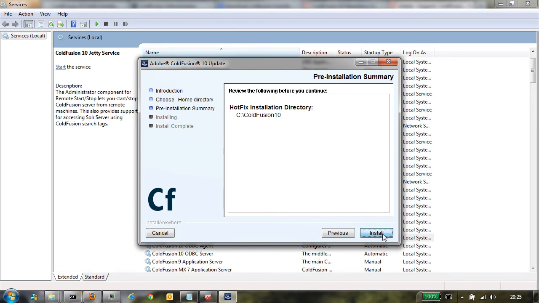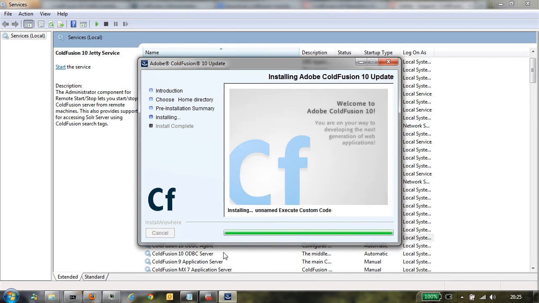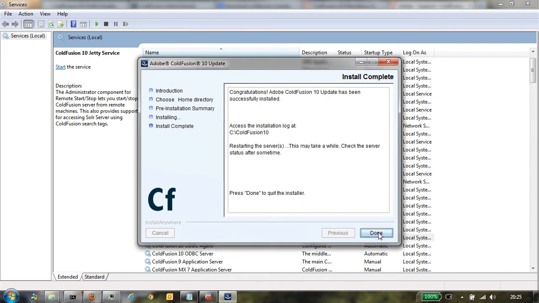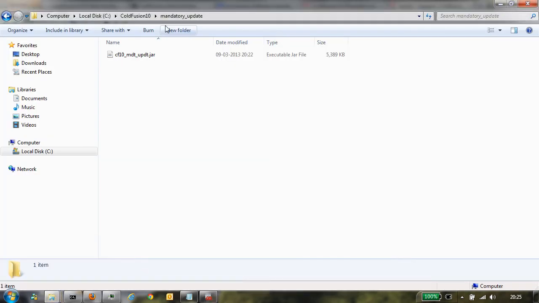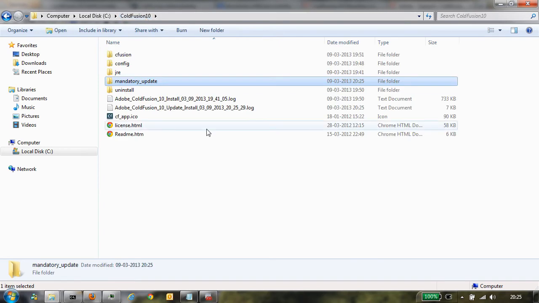Once the installation is done, it will try to start the ColdFusion server. So you can see the status is starting here. Now it is started. If you want to find the log location, because this is a mandatory update, the log file location is under C:\ColdFusion10, that is the ColdFusion home directory.